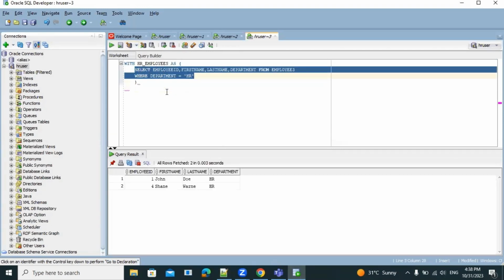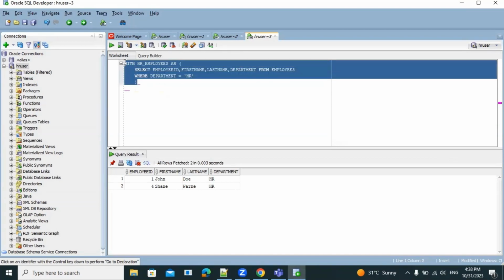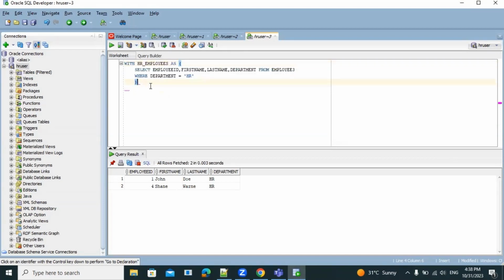See, this will work, but with CTE, whenever you use WITH CTE or whatever the name is, it is mandatory that you use a select statement after that. So I will use select star from HR employees. So I am taking this as a reference in the main query.